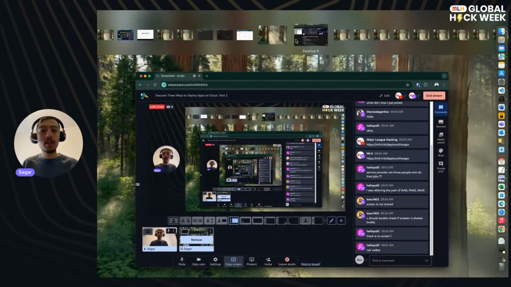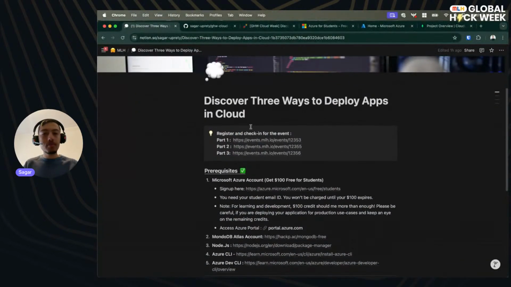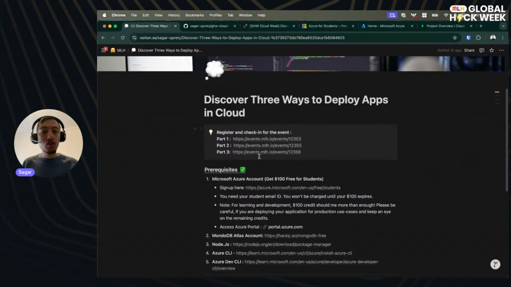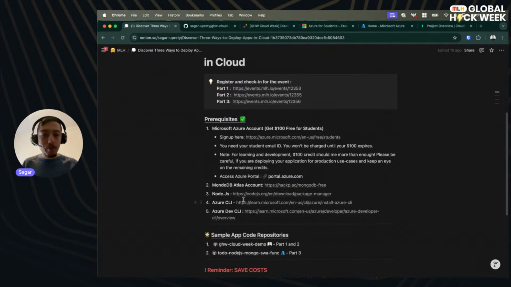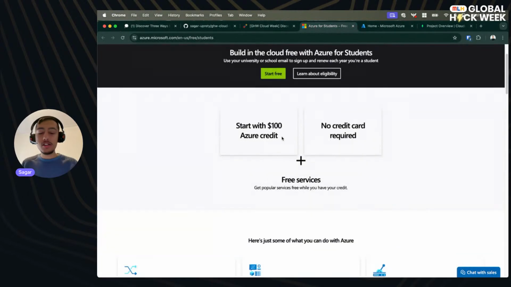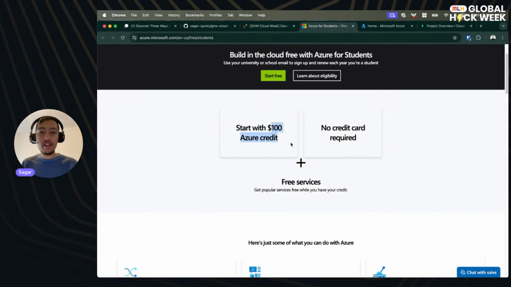I hope you can see my screen now. I think it's visible. So it points you to the specific Notion page, and here we have all the prerequisites that we need. The first thing is that we need to sign up for the Microsoft Azure account. Just go ahead and click on this link, sign up with your student email, and you get $100 free credits, and you don't need to enter your credit card information.